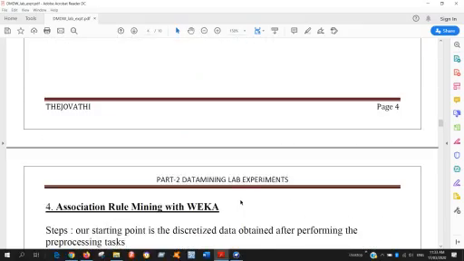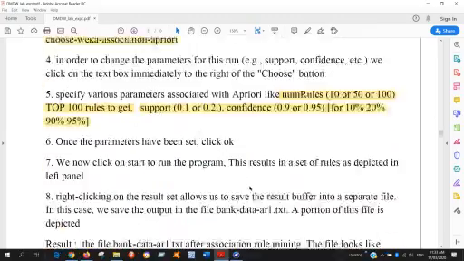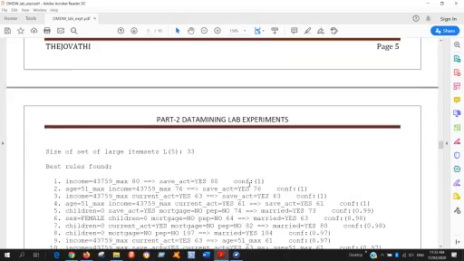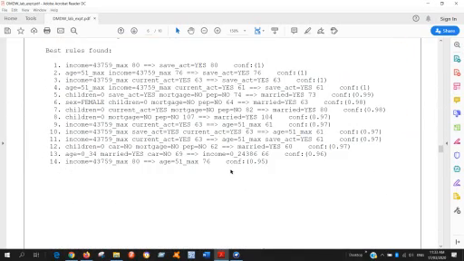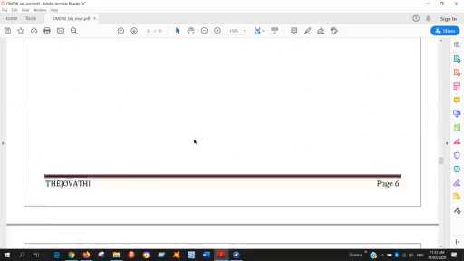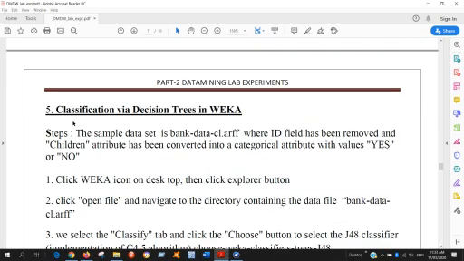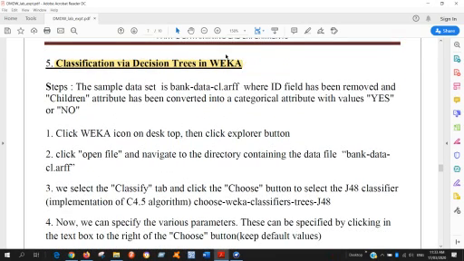Now go to program 5. Yes, this is the output, we already know that. So what is program 5? Classification using decision trees. That means you have to show your result in the form of a tree structure.